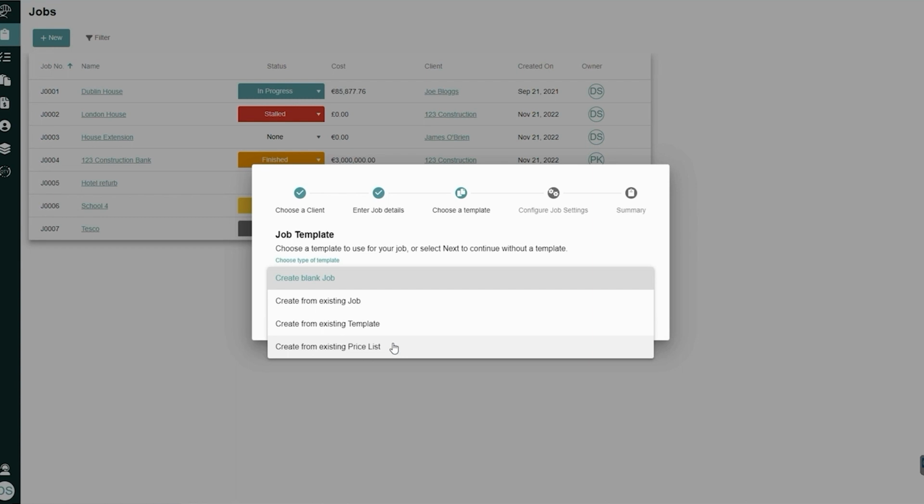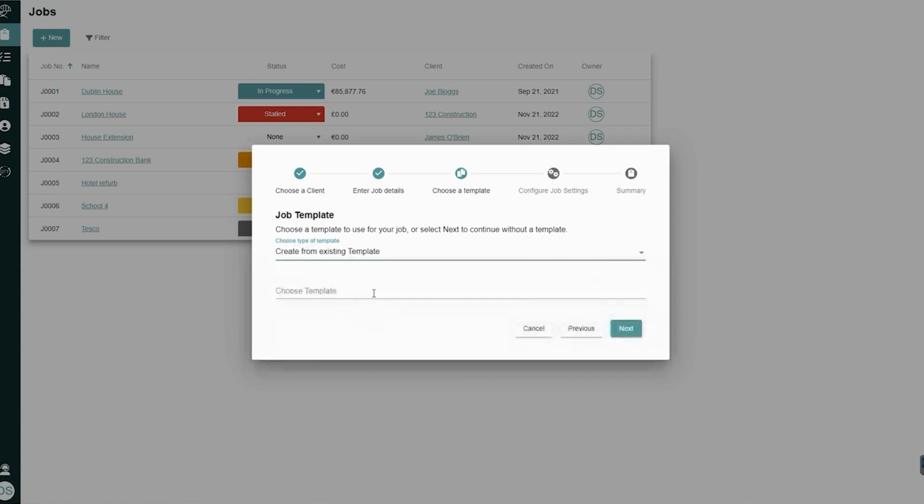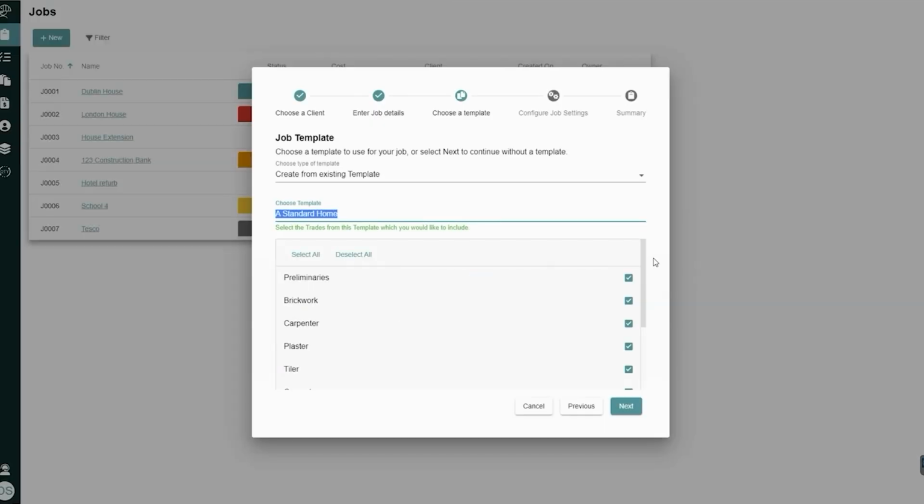And when you're in the job, you can actually piecemeal, which means you could pull from an existing job, a bit from a template and a bit from a price list, and you can merge them all together within there if you want to. For our example, I'm going to go with template and I'm going to go with a standard home.